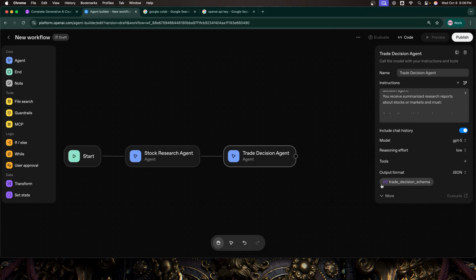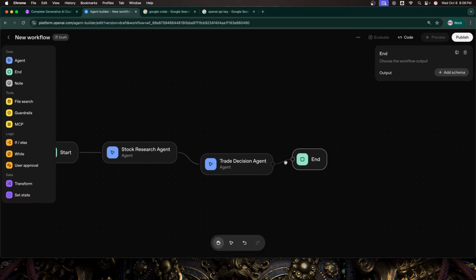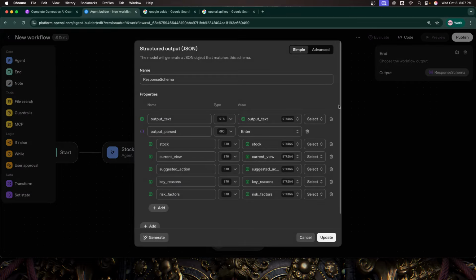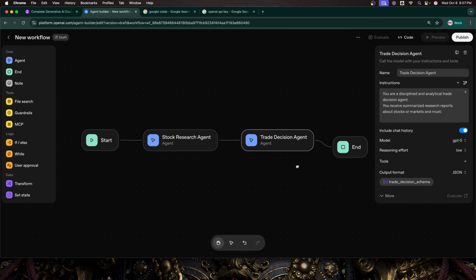And finally I can add this end section. Okay, so this end is going to give us the final output, and I'll join these two. You don't have to change anything, so it automatically has this output schema as the response schema. You can change it if you want, but I'll leave it as is. So it's going to get the output and parse this output, and finally we would get this stock, current view, suggested action, and so on, whatever we have created over here. So yeah, this is basically the entire workflow. It's that simple. You don't have to do anything else.